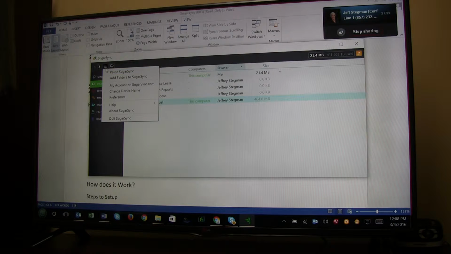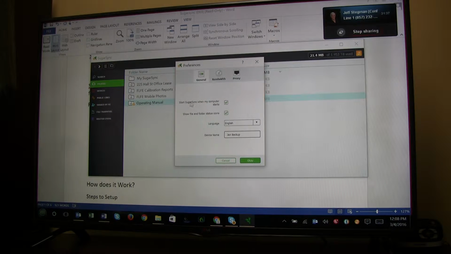Now, under here you can see I can go to Preferences, and I want to make sure that that's checked, so everybody take note of that.